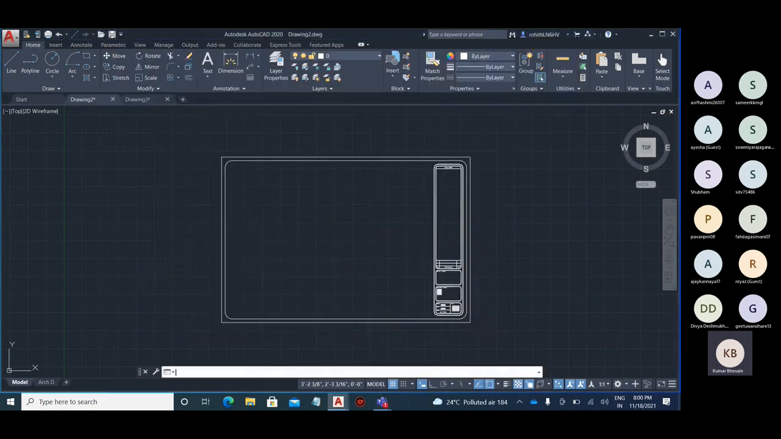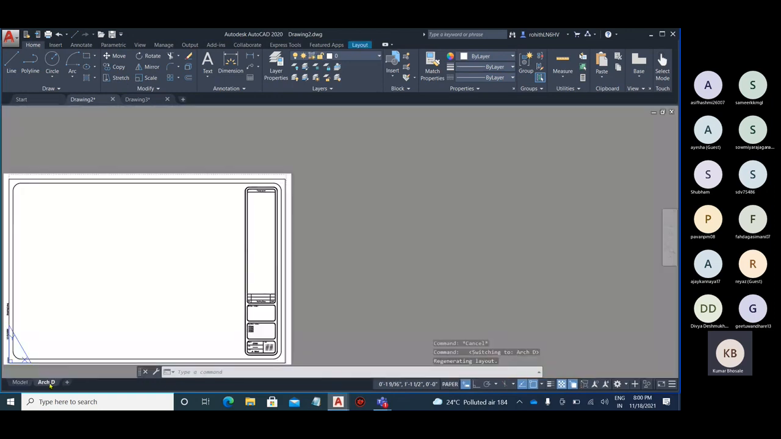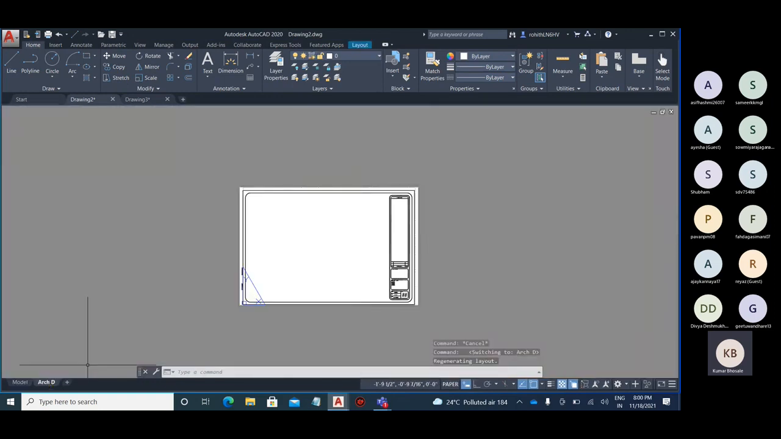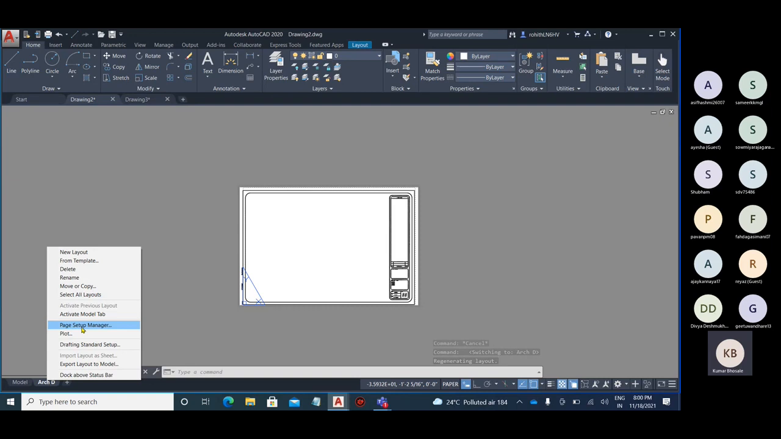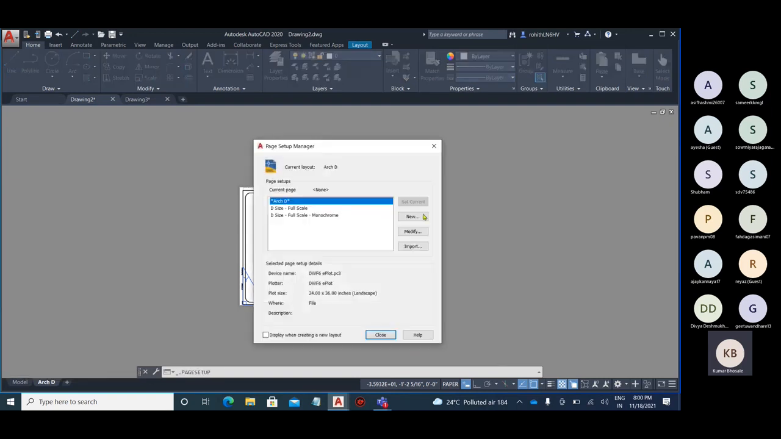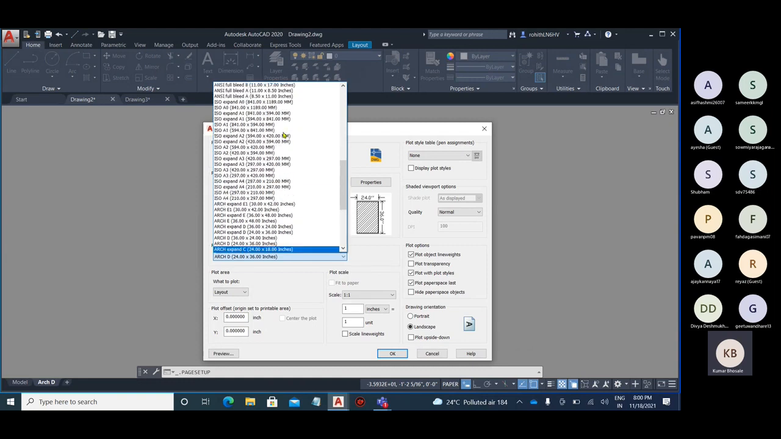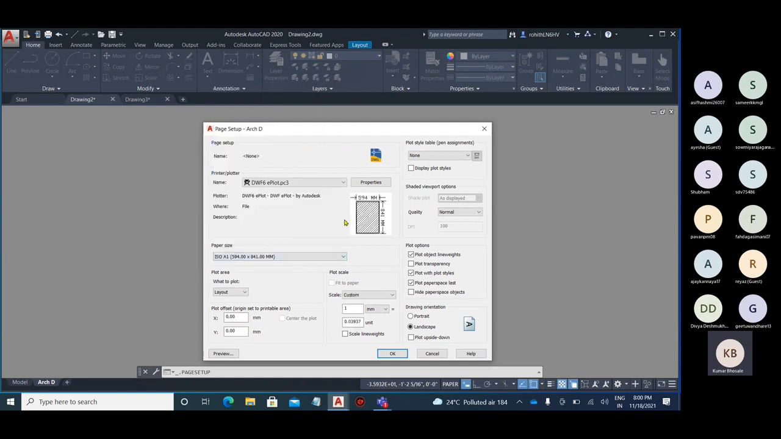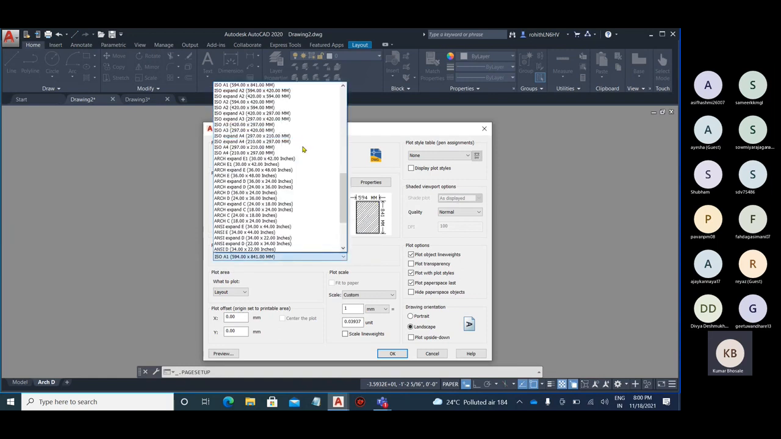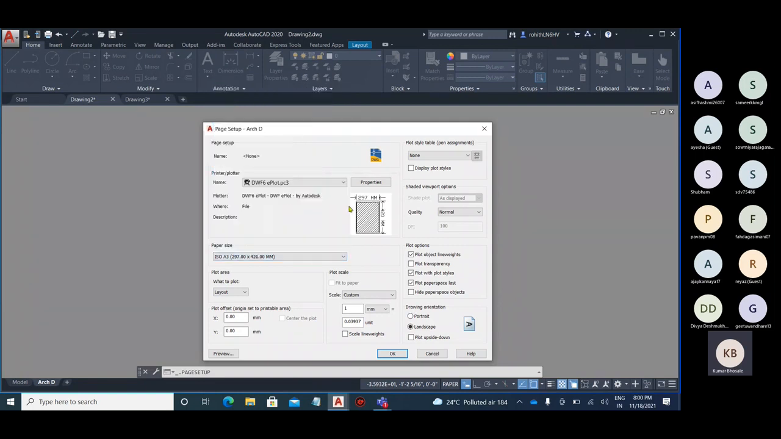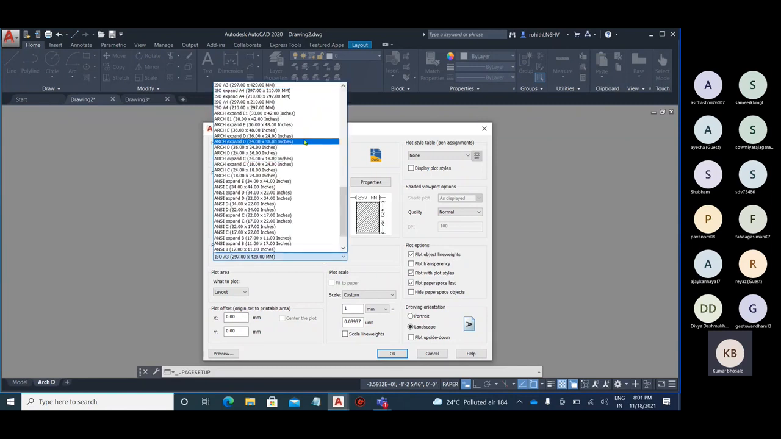Just to give an example, I'll right click and go to Page Setup Manager, and over here we have different kinds of sheets. Let's select, say, the A1 sheet. Now we have this dimension, 594 and 841. This is portrait mode. We'll have a landscape mode of the sheet. This one.